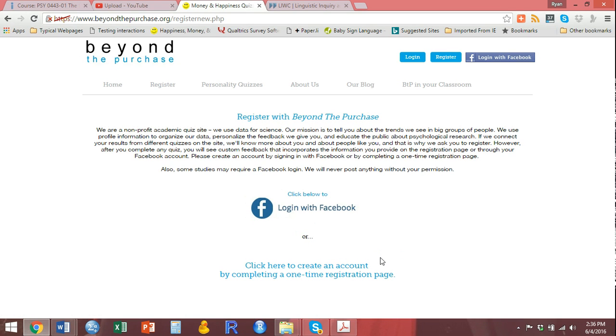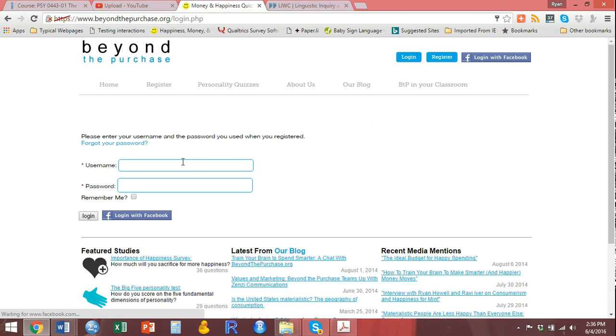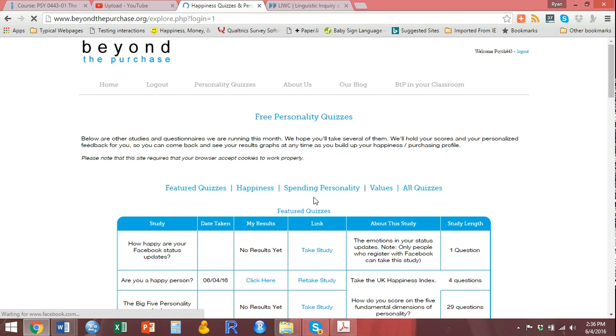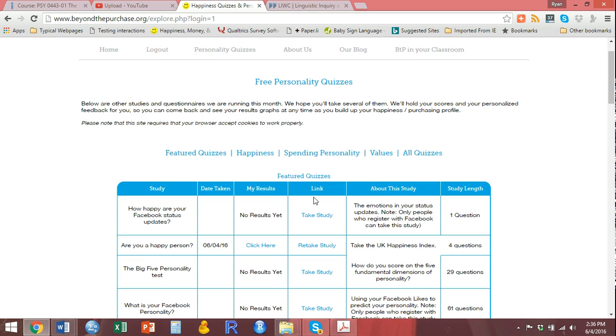I don't have a strong preference on how you're going to do this. I will say that if you choose to register with Facebook, one of the options will be a little bit easier for how you're going to look at your positive language use. I'm going to go ahead and log in because I have a fake account or a dummy account, and this is Psych443, and I'm logging in now. So pretend you've logged in here. If you log in, you'll notice that once you take quizzes, they'll tell you the date that you took them, and you can actually see your results here, and you can retake certain studies if you'd like. Some studies you can't.